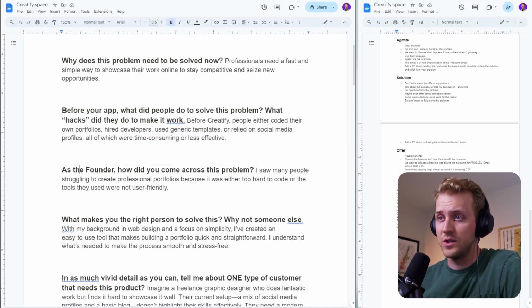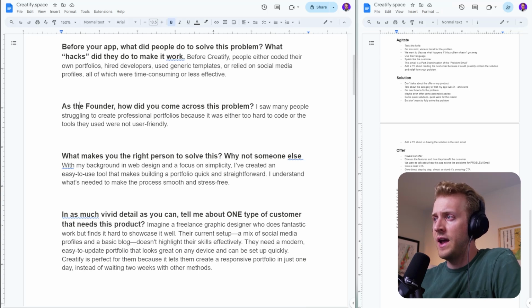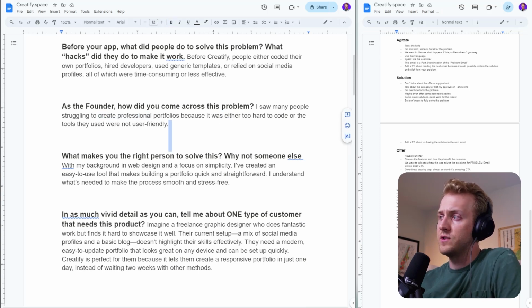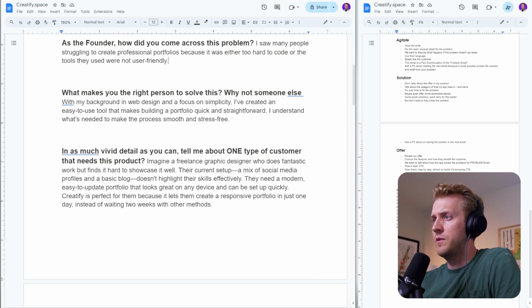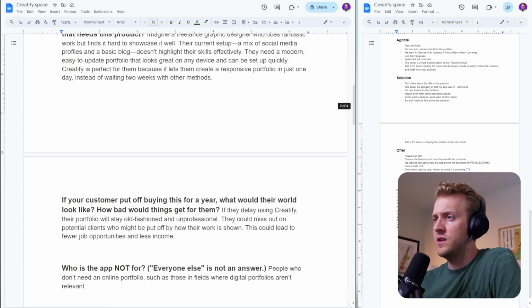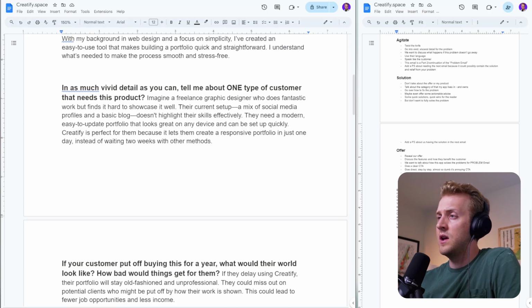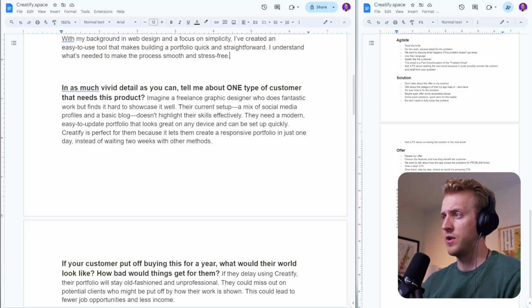I have a customer question down below. As the founder, how did you come across this problem? I saw many people struggling to create professional portfolios because it's either too hard to code or the tools they use were not user friendly. What makes you the right person to solve this? Why not somebody else? My background in web design helps me understand what's needed to make the process smooth and stress free. In as much vivid detail, tell me about one type of customer that needs this product.